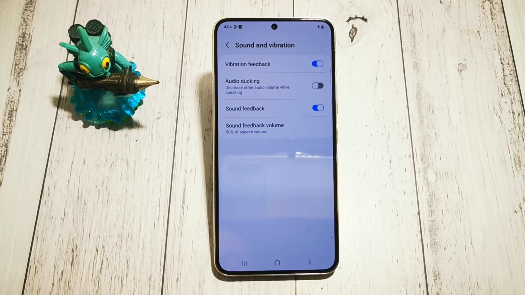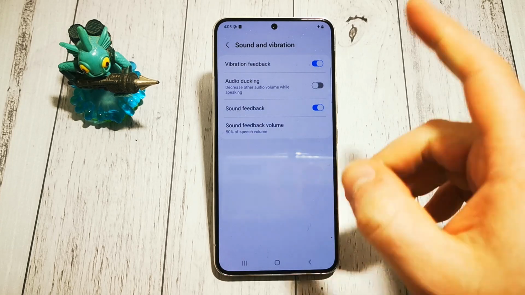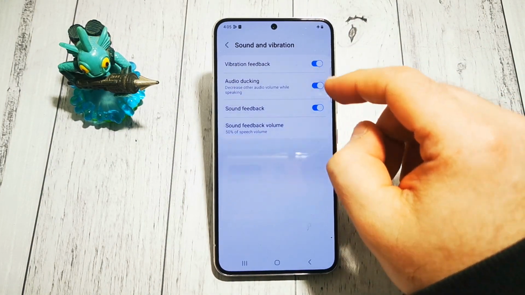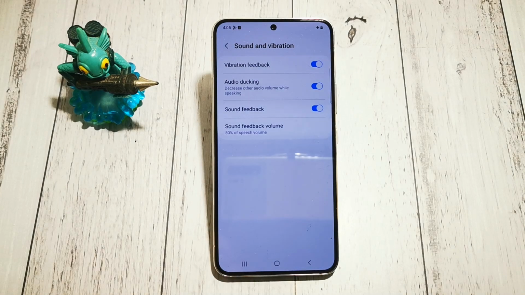So what does it do? Decrease other audio volume while talkback is speaking. By default this option should be turned on, but if it's not, we can find it here.